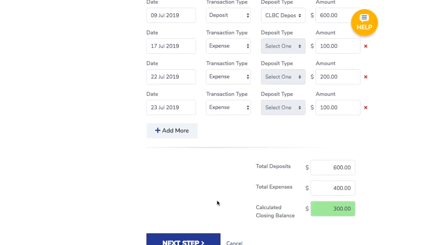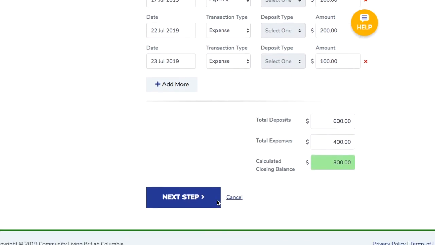Once you have completed an entry for each transaction that occurred within the month, you will notice at the bottom of the screen there is a total deposits, total expenses, and a calculated closing balance. If the calculated closing balance here matches the closing balance under bank balances, this box will turn green, which means you are ready to move to the next page.